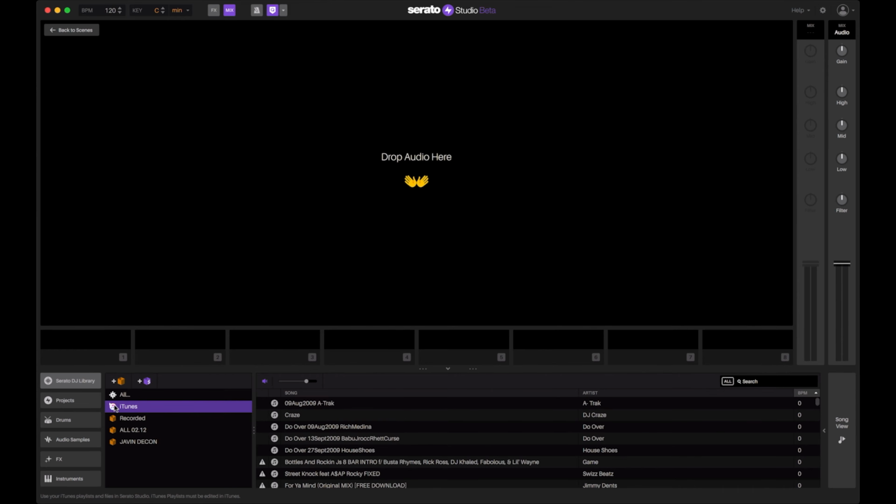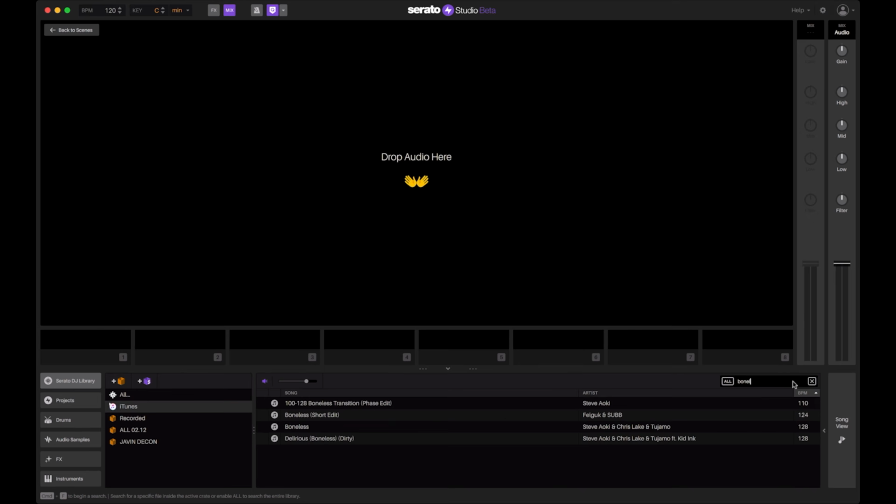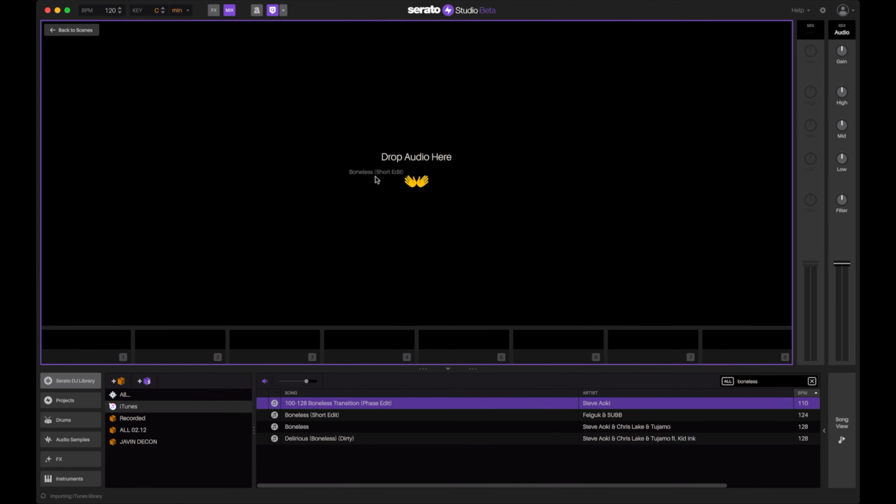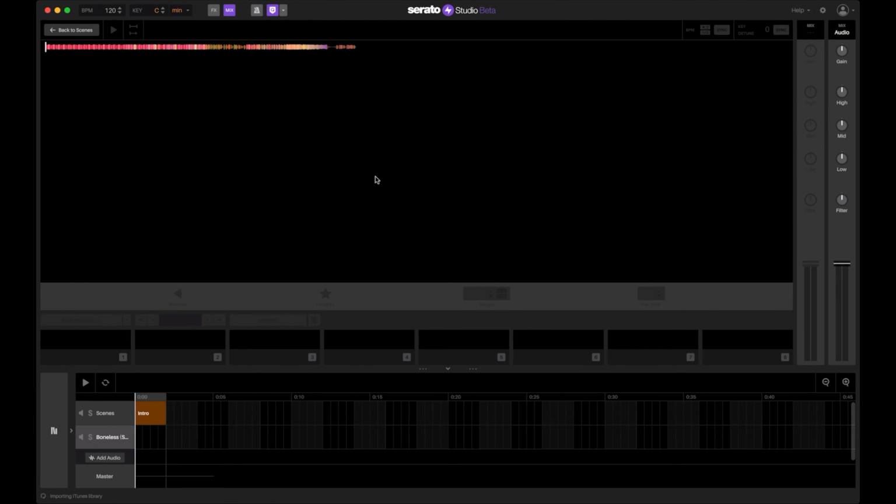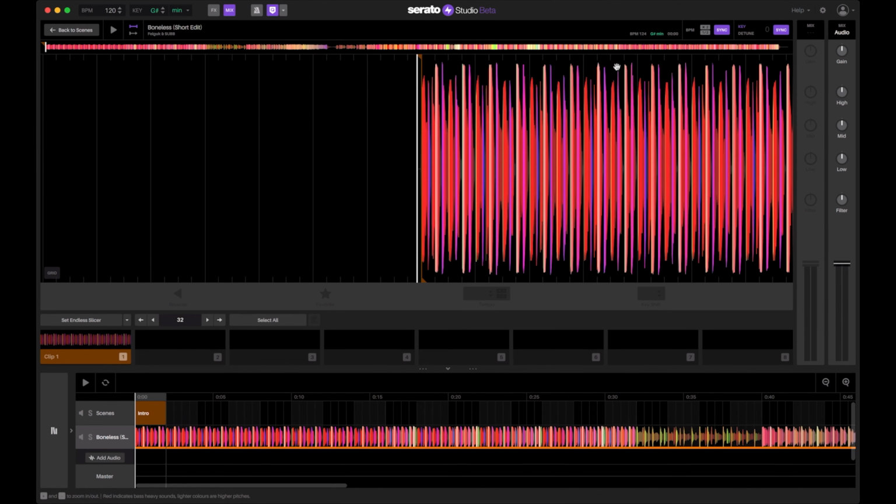and then I'll locate the song that I'm looking for that I want to make this edit of. Now for this example, I'm going to use the song Boneless, and then once I've found it, I'm going to click on it and drag it up here to the main window. Once it's dragged up to the main window, Serato Studio will analyze the song as well as lay a beat grid down, which you can see by these dashes and lines throughout the track.